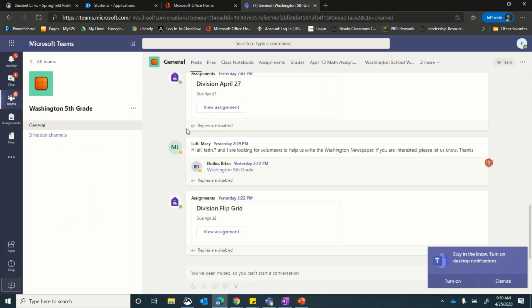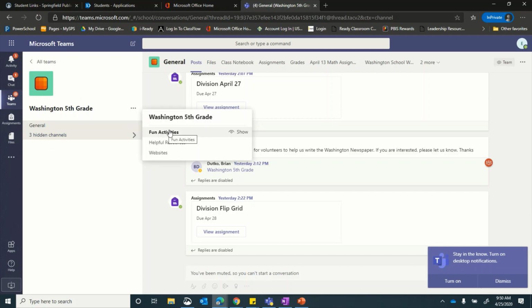So let's start on the left side here. It says Washington 5th grade. It says general. Under general is where you will find assignments, and other things like that. And then right here where it says 3 hidden channels, if you click here, you can see it says fun activities, helpful resources, and websites. Those are just other places that teachers can post things that you can click on.